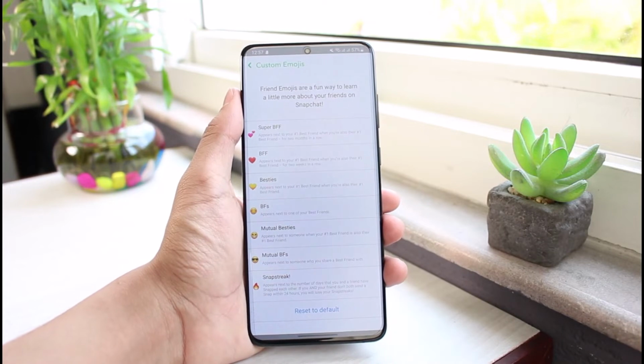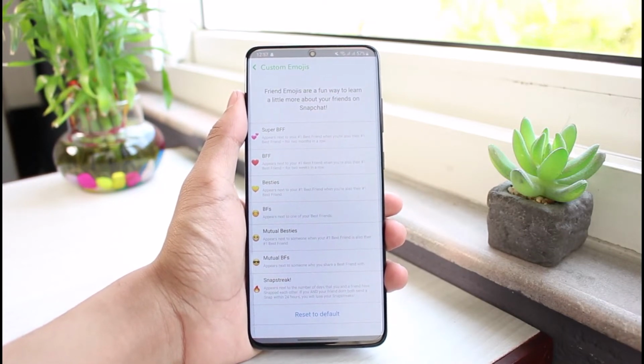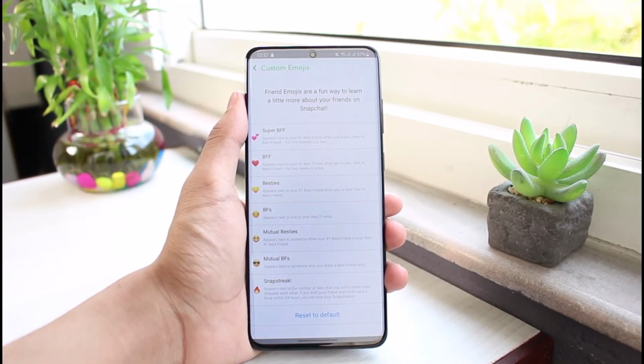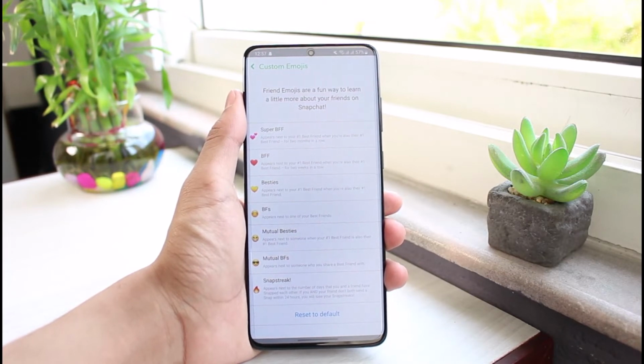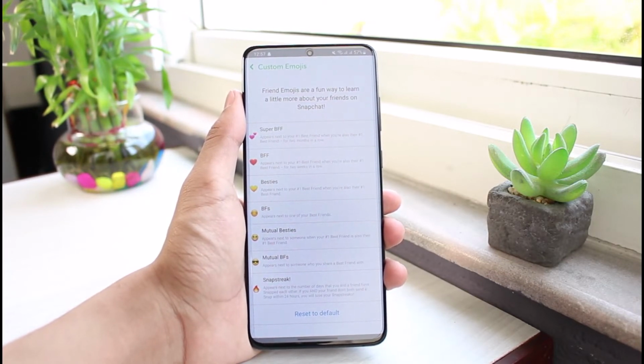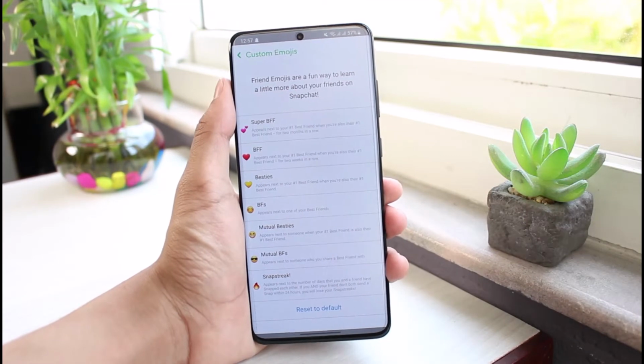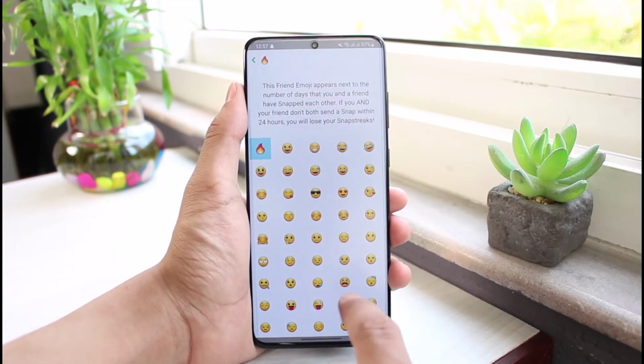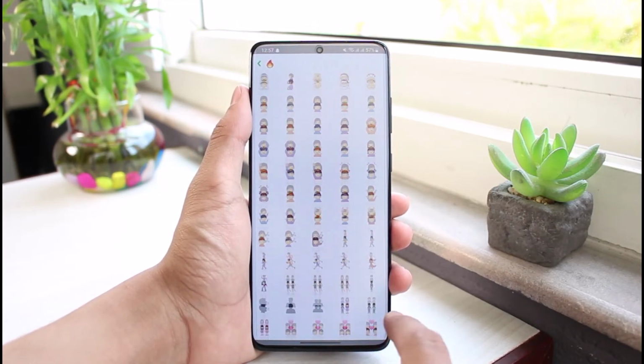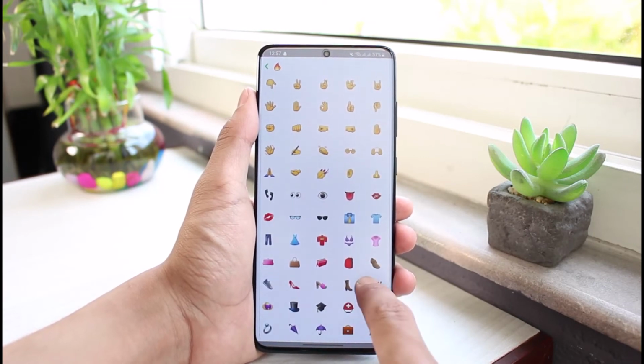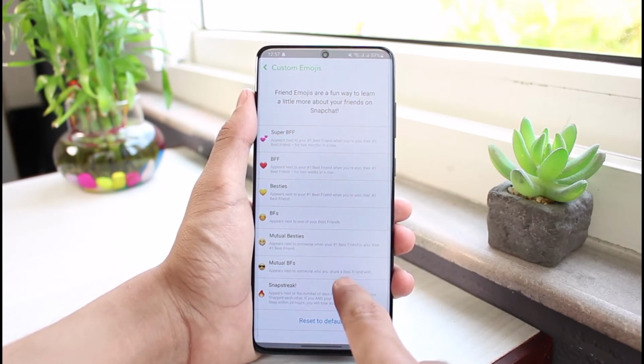As you select it, you have the option to change emojis for your Super BFF, your BFF, your Besties, your BFs, your Mutual Besties, your Mutual BFs, as well as your Snapstreak. So if, let's say, you want to change the Snapstreak emoji, just select the option that says Snapstreak over here and select any of the other emojis. You can see a bunch of lists over here. You can simply select any one depending upon your own liking and taste.